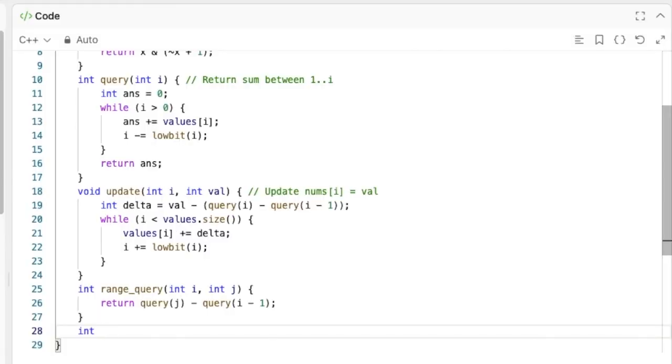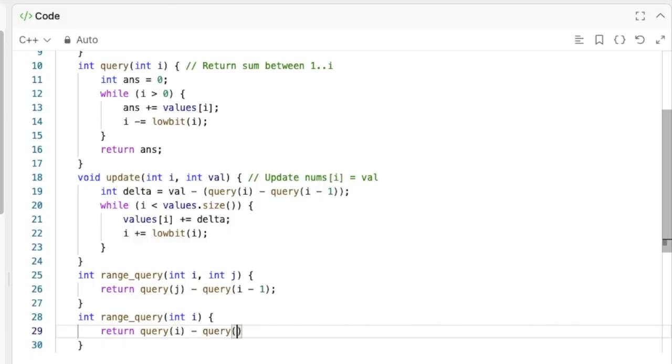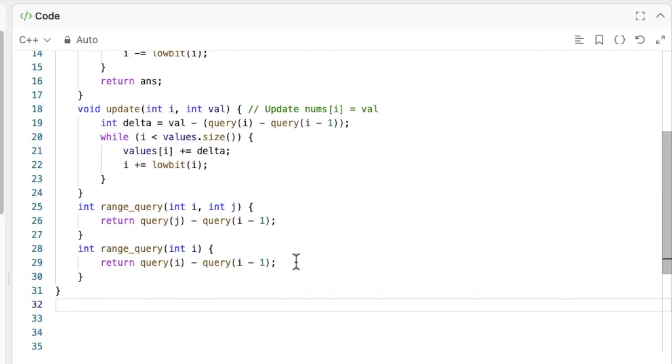And I'm going to create one more helper method just to make the code more concise. If we only query one element, then it's just query(i) minus query(i-1). Okay. So after that's done, we can start coding our problem.